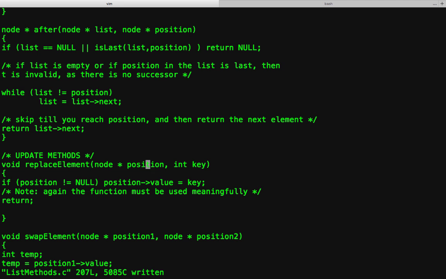Okay. So it takes in 2 arguments. The first argument is a position in a list. And it takes in a key. And if the position is not null, it updates the value of the position with the key. Otherwise, it just returns. So I repeat, if position is not null, it updates the value with the given value key, and then it returns. If position was indeed null, then it returns without doing anything. So such things, a program or a function that calls this method should be very careful to check that position has a meaningful value.